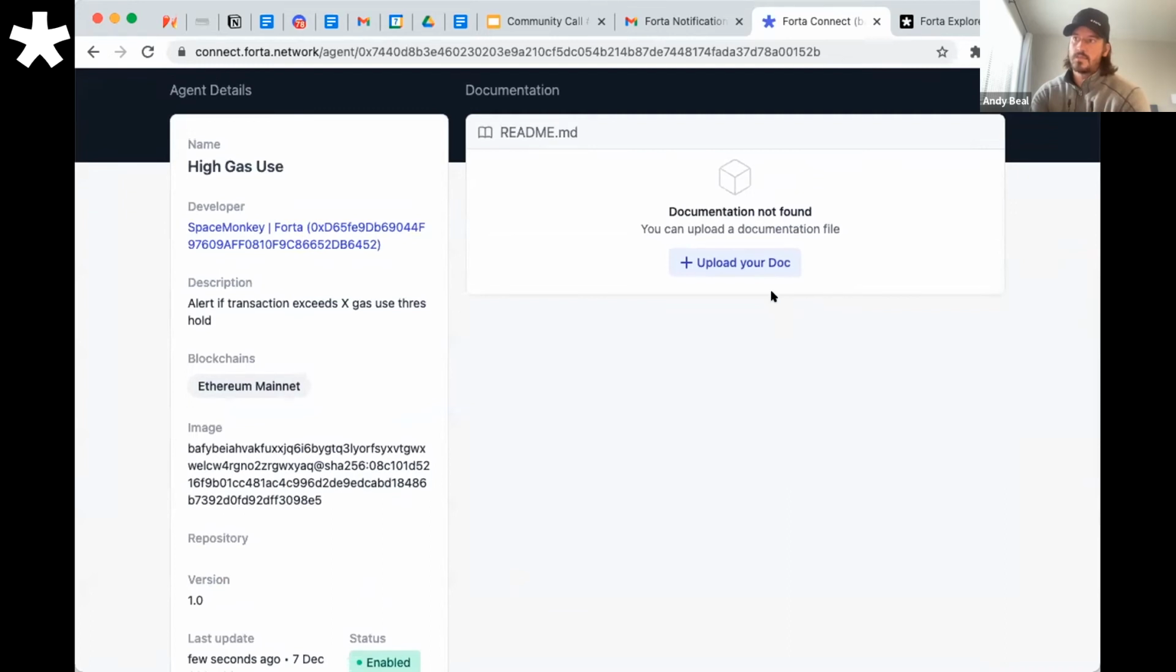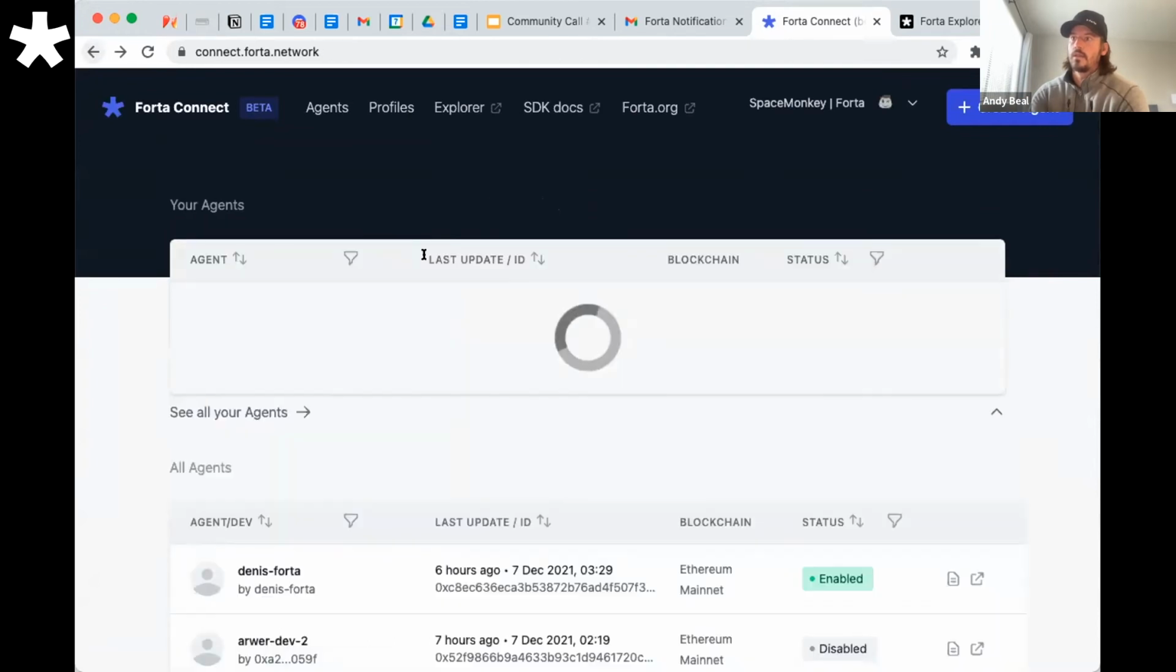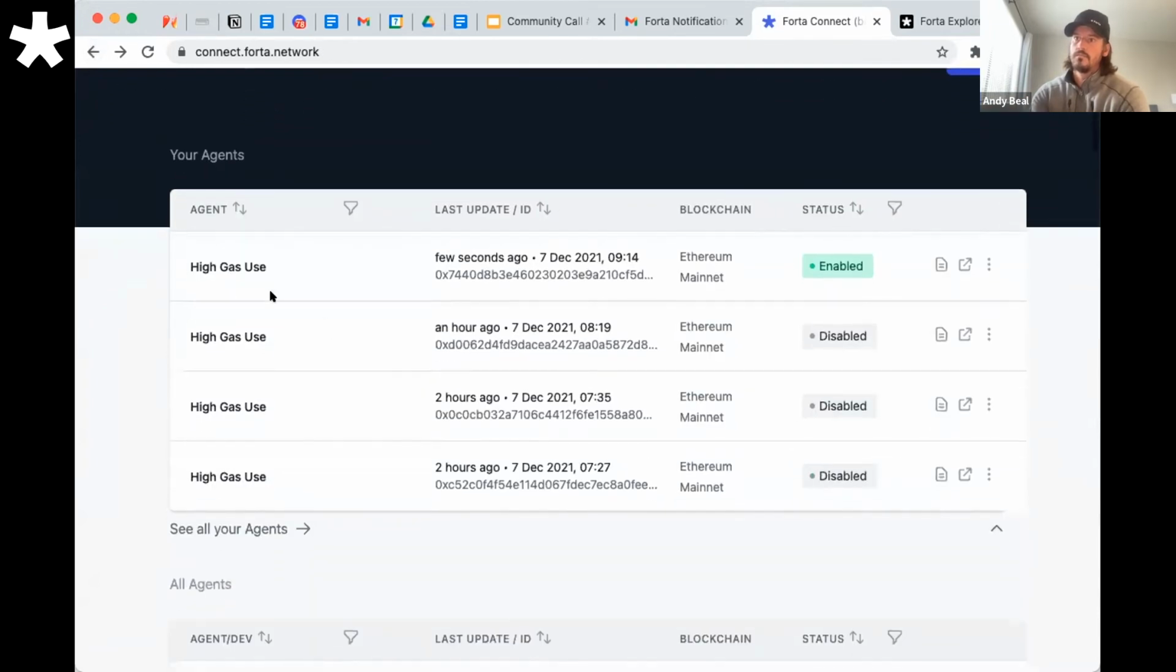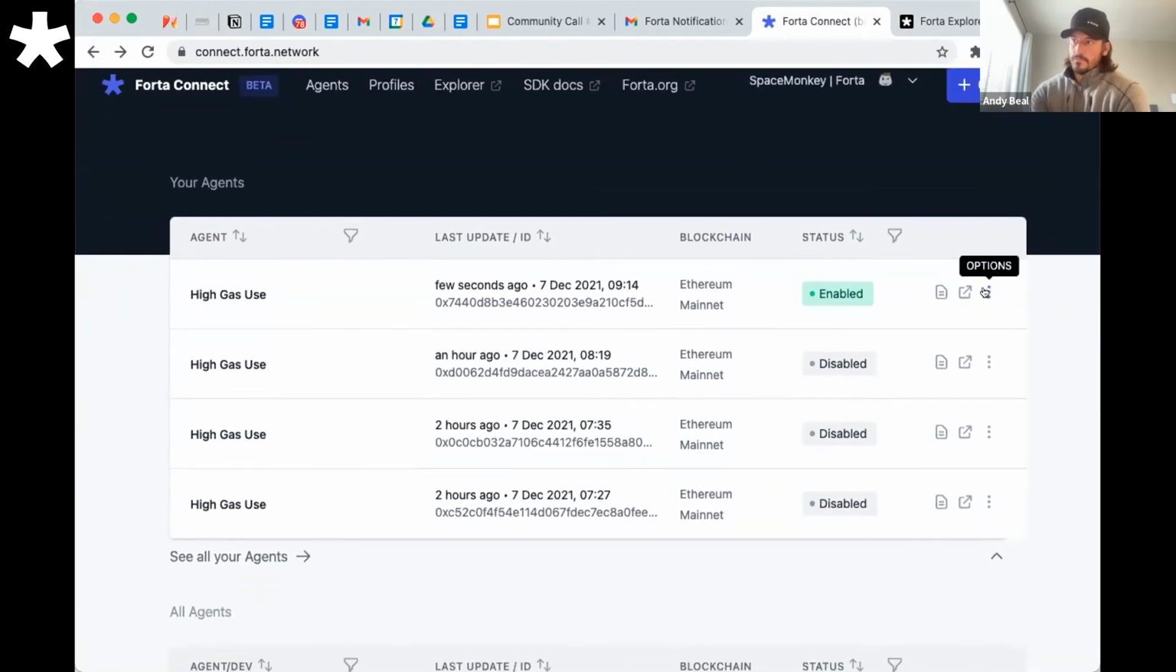If you didn't attach documentation when you initially published, you still do have the option of uploading docs later on. Whichever wallet address published has the ability to manage this agent. So I'm going to go ahead and we'll go back, and you'll see my agents are listed here at the top on the homepage, right? So there is an options button on the far right. I do have the ability to edit this. That'll take me to the details page, and I can edit that information. I can also disable this agent.